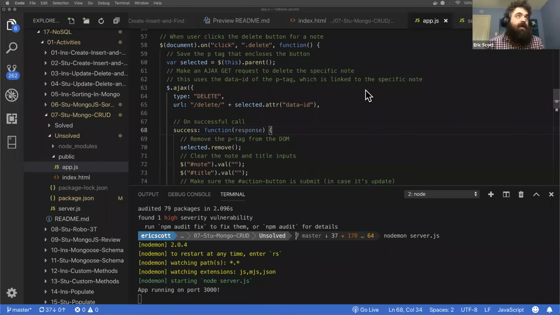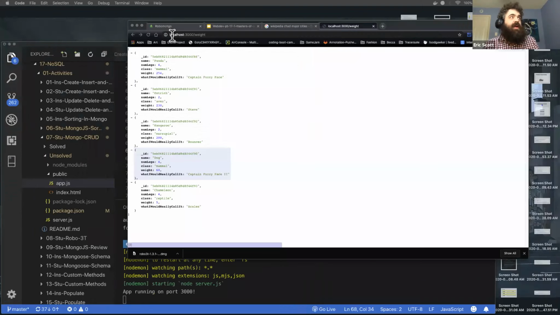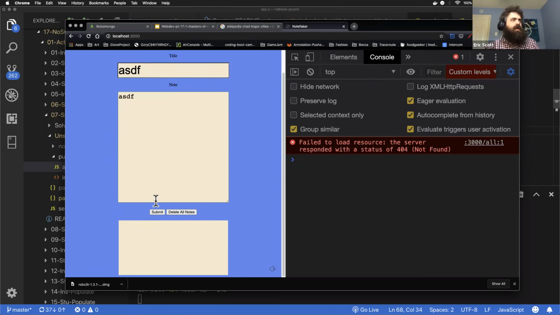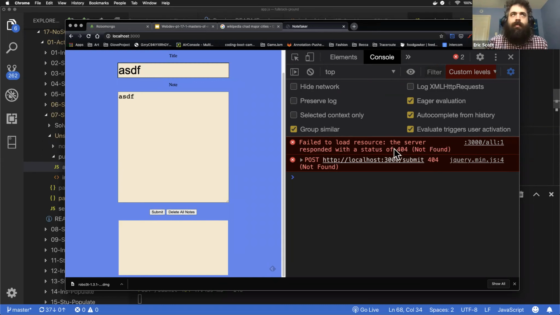Let's go ahead and visit our app as is. It's on localhost 3000, and I'm going to keep the inspector tab open. What we're going to notice is that we're having trouble loading resources. Our all resource just isn't working. So our HTML page is here, and when I try to add in a note and click submit, the submit route is also not found. So I want to build up these different routes as specified in the README for the different pieces.